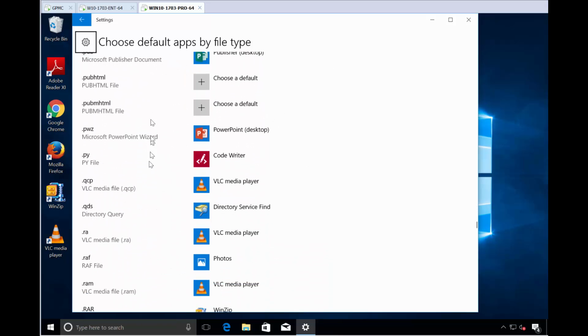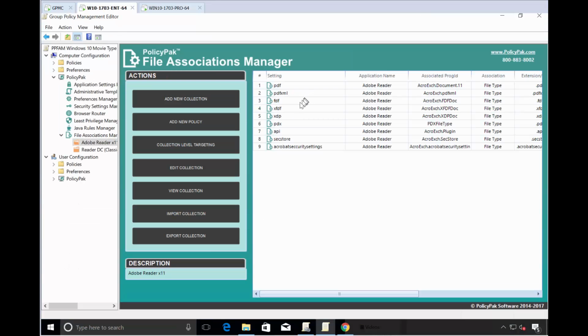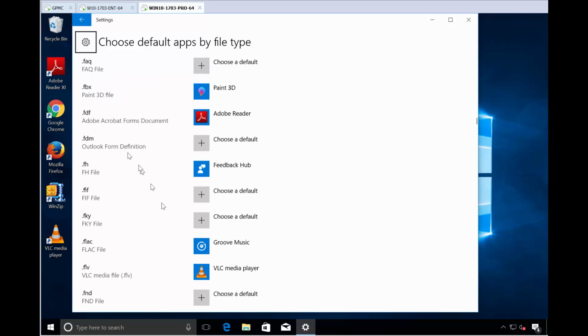If you wanted to, you could certainly go one by one and take a look to see, did we actually do the work? So we're looking for FDF, whatever the heck that is. We can go back, zip up. Here we go. FDF for Acrobat Forms document.